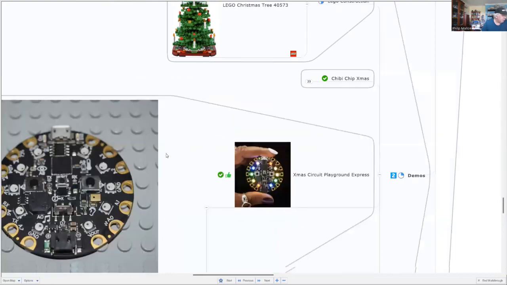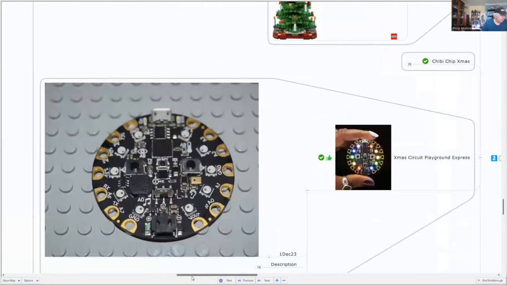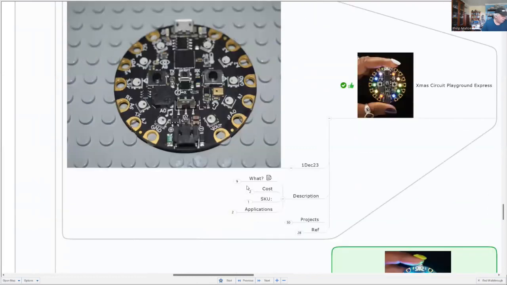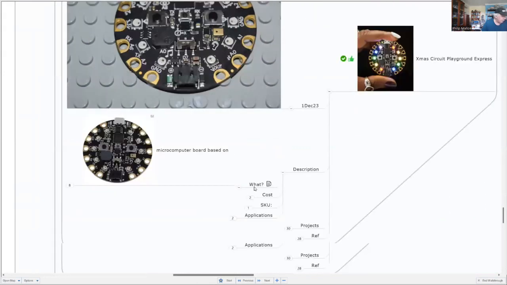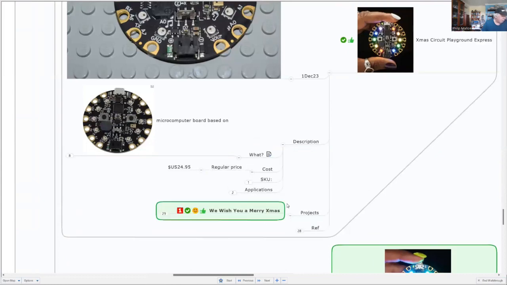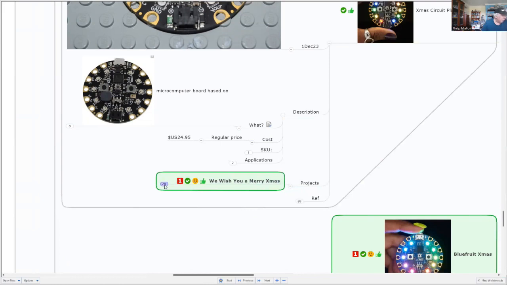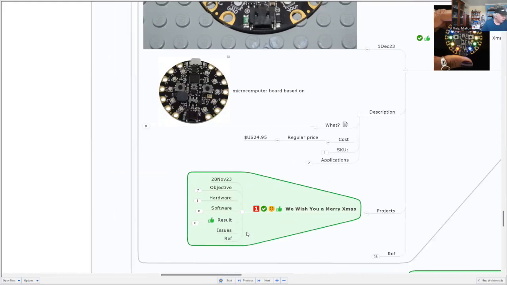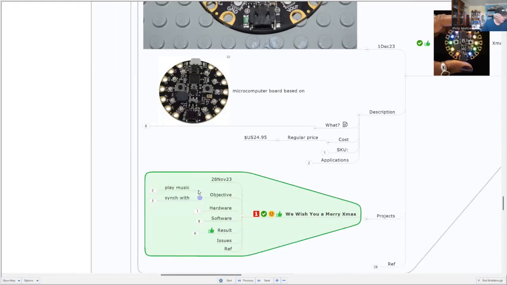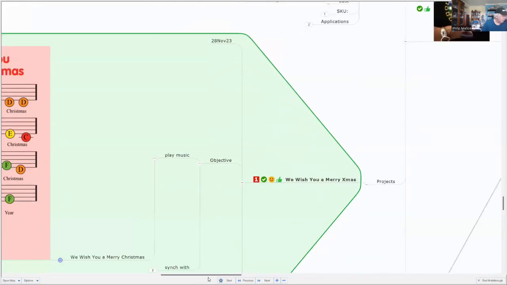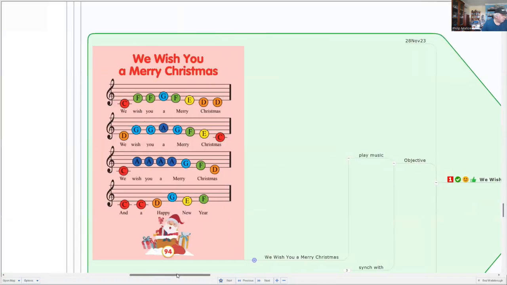They're quite easy. The top one is the Adafruit Circuit Playground Express, and this is what it looks like. About the same cost as microbit. The project we have on here is, I'll demonstrate We Wish You a Merry Christmas using the Adafruit Circuit Playground Express. Same aim, play music, We Wish You a Merry Christmas. And the score for that is this one.